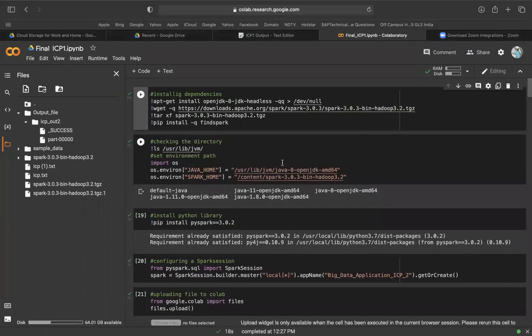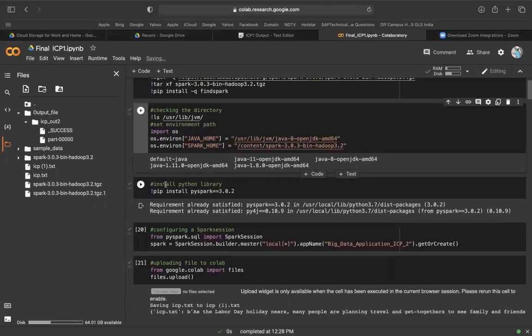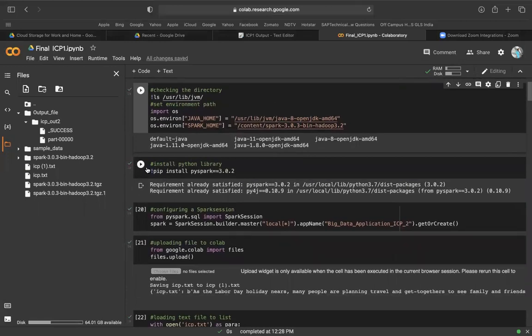Next, checking for the directory. If we run this code, it will check the directory of where it is being stored. Now we can see this is the path where it got stored. Next, installing the Python library. This is a key step where we are going to install PySpark 3.0.2.